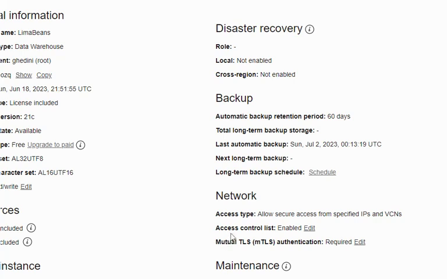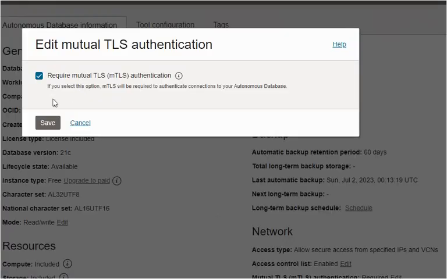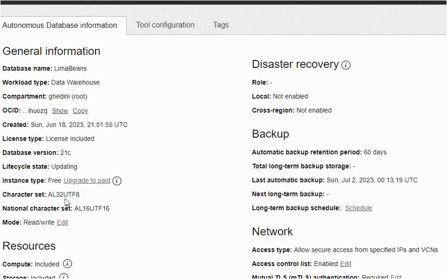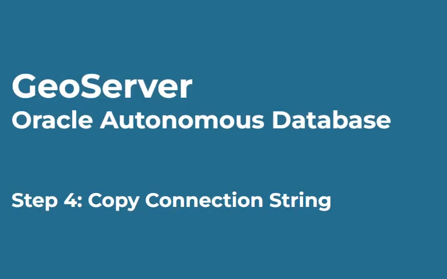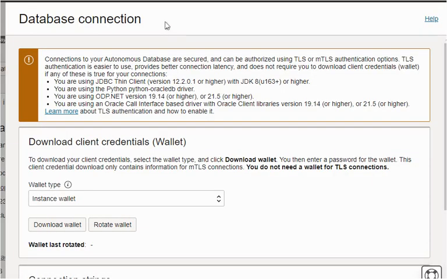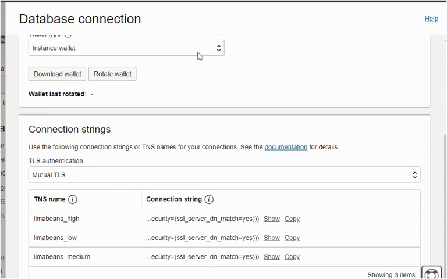And then back under Network, under Mutual TLS Authentication, click Edit. And here we'll deselect Require Mutual TLS Authentication and click Save. And let's go ahead and click on the Database Connection tab. And under Database Connection, scroll down to Connection Strings and go ahead and copy the connection string here.